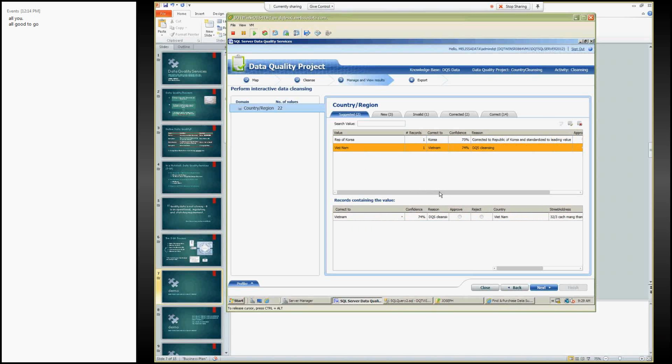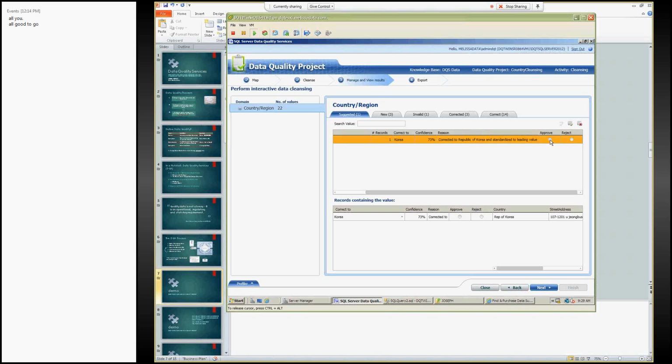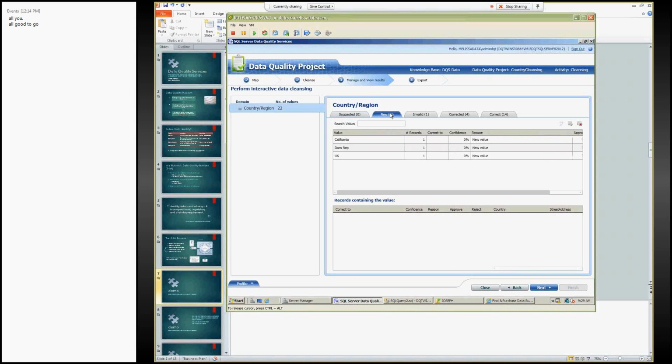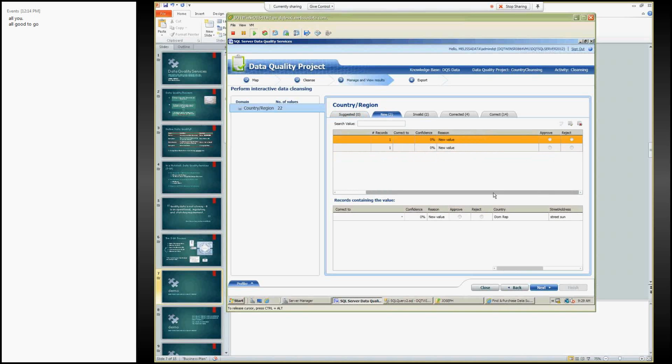If we wanted to approve these changes, we could just click on approve, and that tells the system to make that correction. So that's fine. We can make those. We've got new values, and some of them are not actually countries. We've got a California there, so we want to reject that. And then we also have DOM rep. Now, I actually want to change this to Dominican Republic. I wasn't able to catch that, but the good thing is if we have values that it wasn't able to clean, we can manually go in there and type in the correct results.